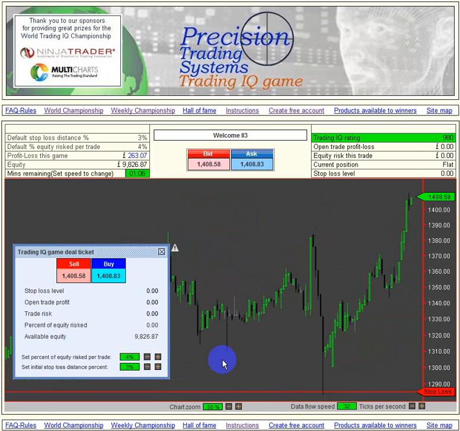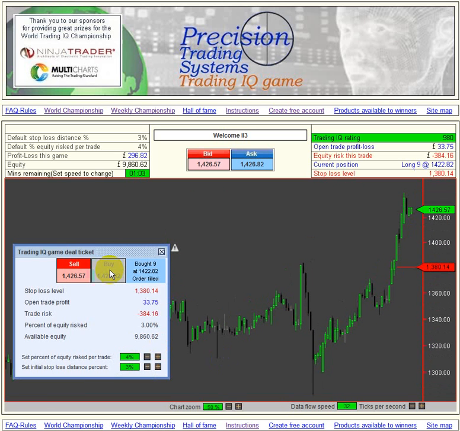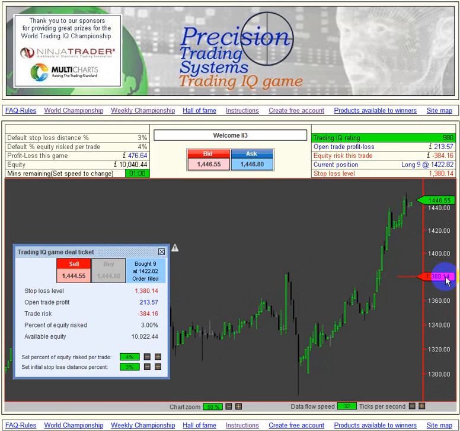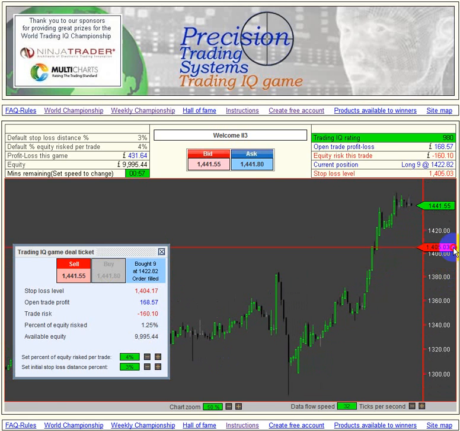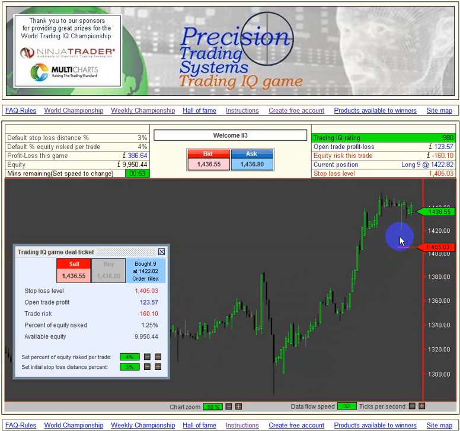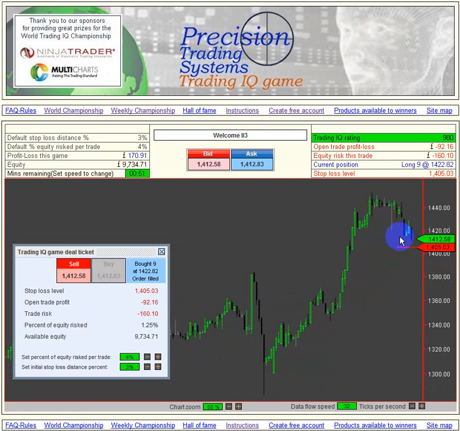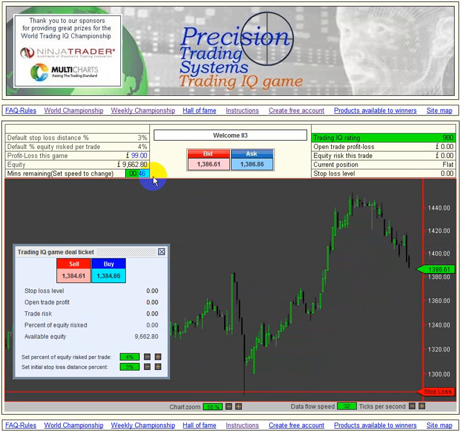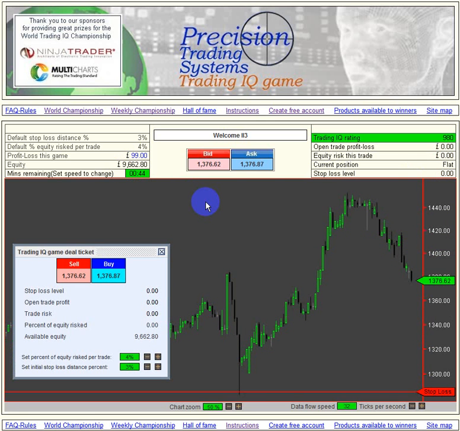So we're having a breakout here. I'm going to buy this because something's going on in silver. Could be a bit late. I'm going to get stopped out. There we go. Still got 99 profit for this game, which is pretty good considering how difficult it is.